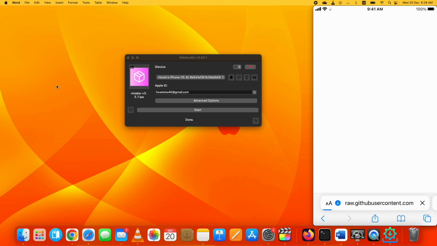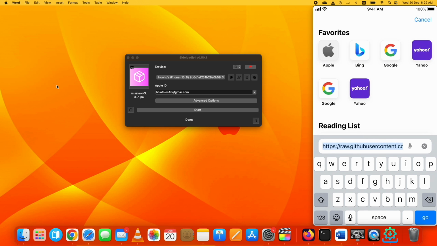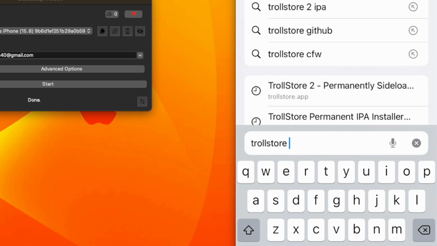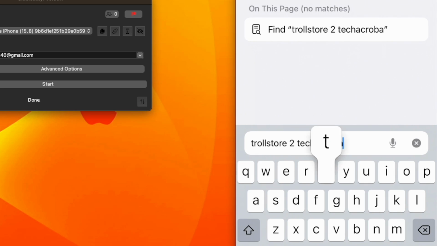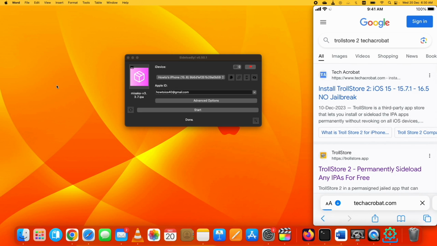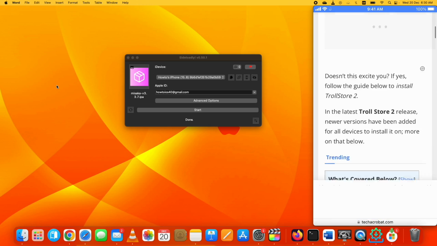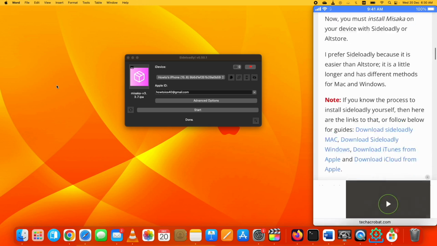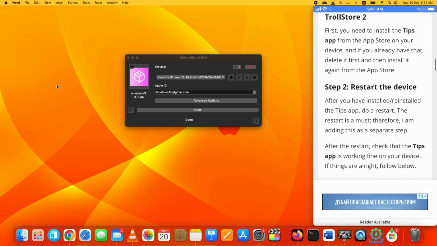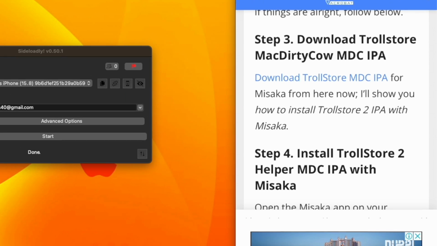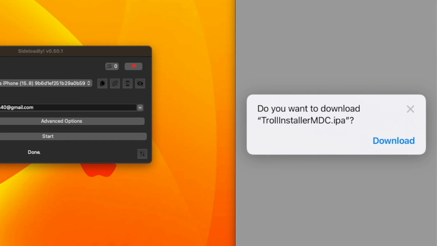For that, open the browser on your iPhone or iPad and go to this link again. Type Trollstore 2 Tech Acrobat. Go to this link. Scroll down to this section and tap on this Download Trollstore MDC IPA and tap on the download.